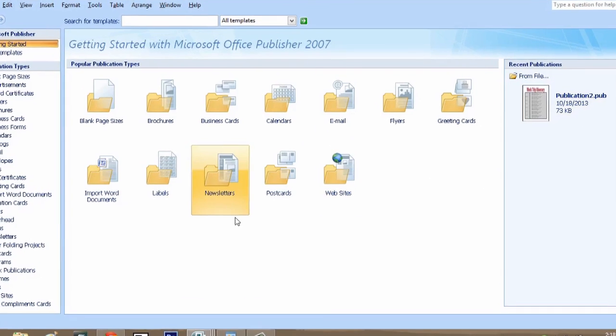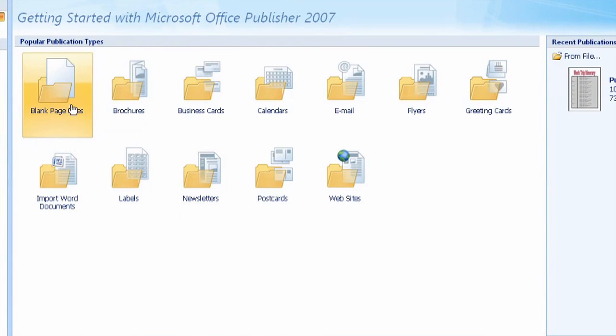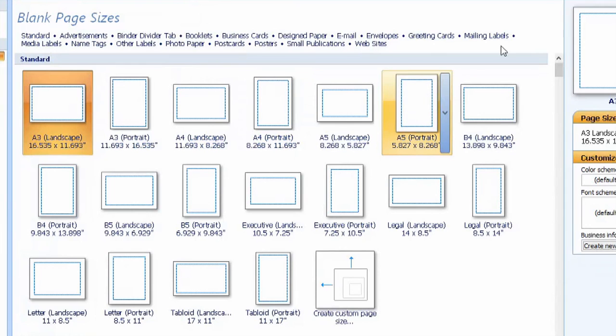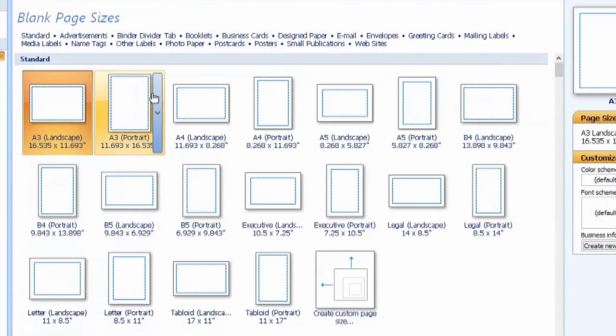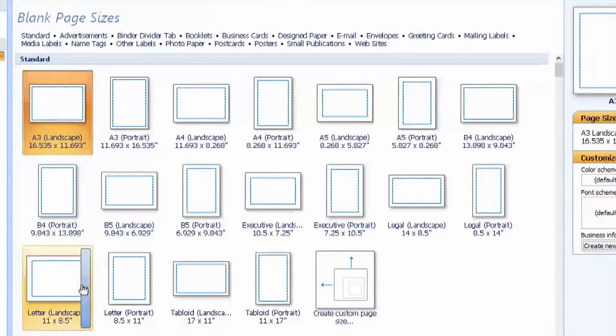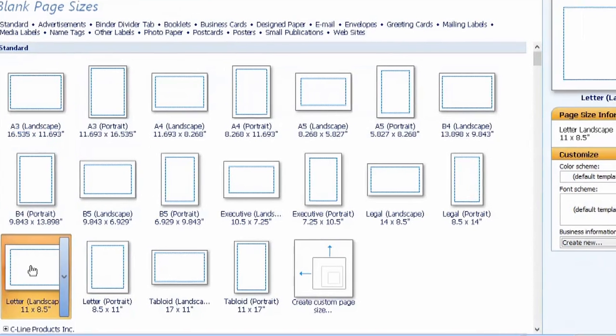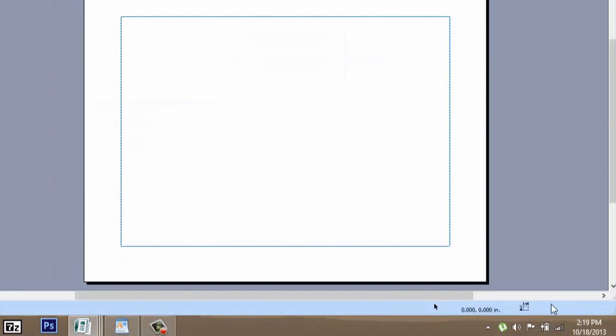I'm going to walk you through the straightforward process of making a newspaper in Microsoft Publisher. So over here, I'm on Publisher, and I'm going to go to Blank Page Sizes. Now, we can go through these labels and decide what would be best for us. But I think the best one to select is this one here. So we'll just select that one and say Create.